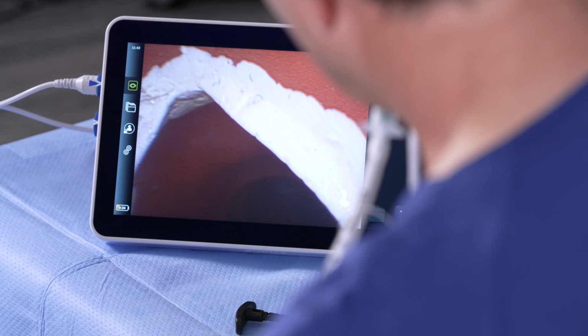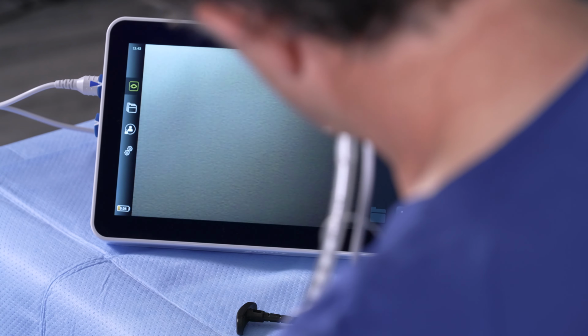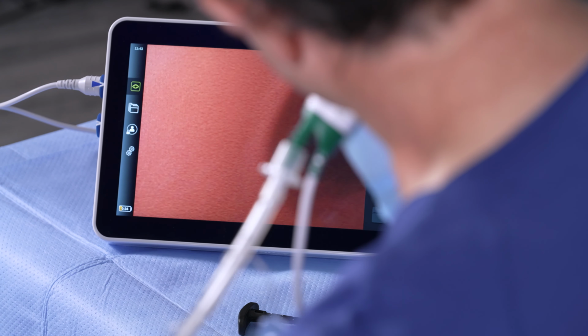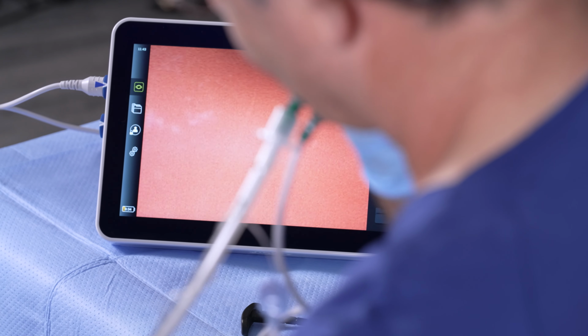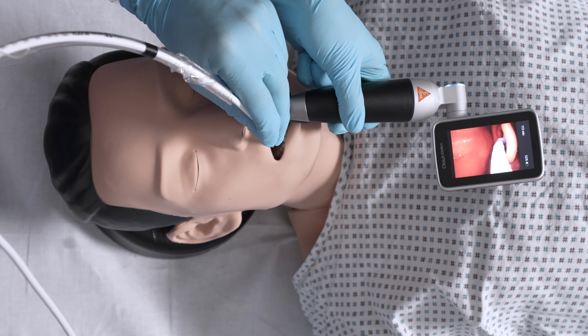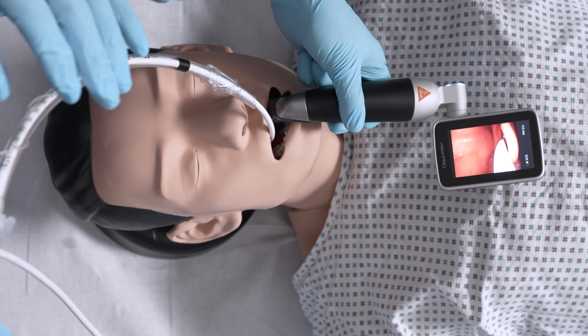And I will easily intubate the trachea with the flexible scope. So I'm in the trachea now, you can see the tracheal rings. And then the only thing we have to do is advance the tube and the patient is intubated.